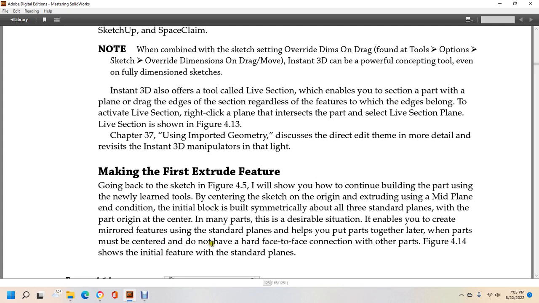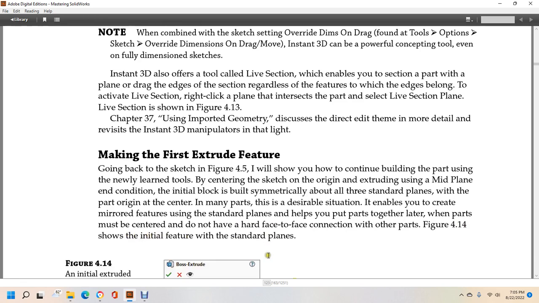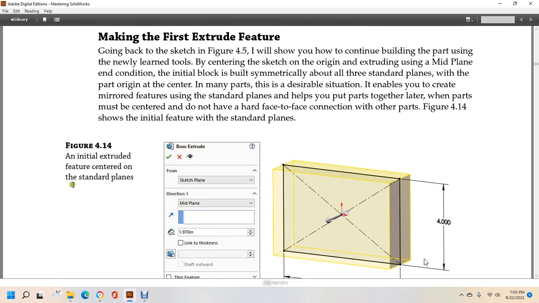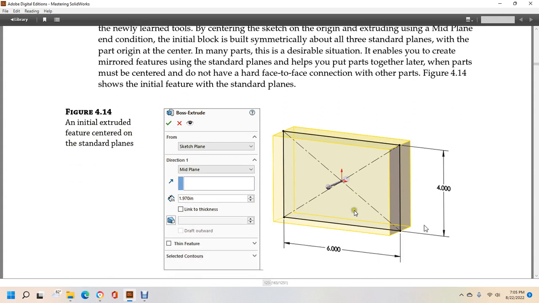When the parts must be centered, do not have a hard face-to-face connection with the other part. Figure 414 shows the initial extruded feature centered on the standard planes. So we're in this from the sketch plane, Mid Plane direction 1, at 1.97 tenths of an inch.